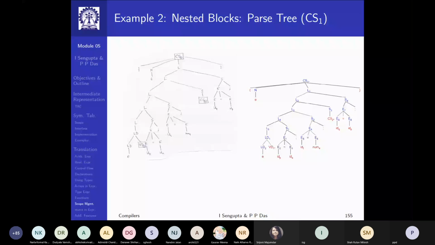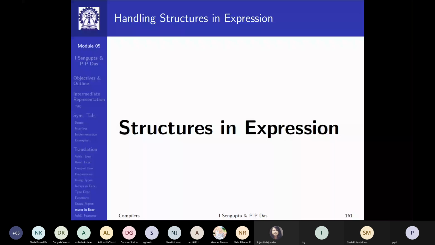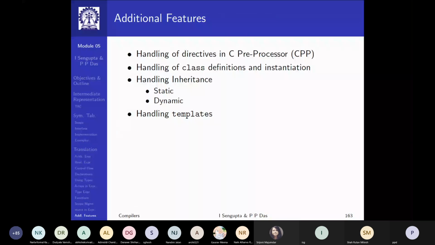So that is what I'm skipping in the direct discussions. And then I have a couple of slides mentioning things that we did not actually do. It says handling of directives in the C preprocessor.